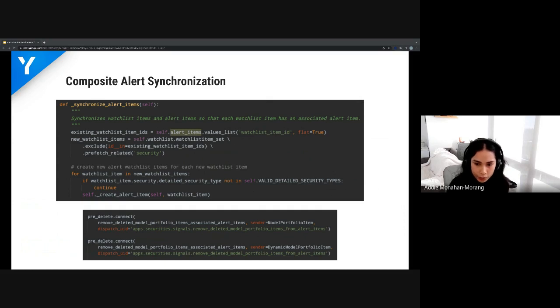We actually have cascading deletion set up on watch list alert items, so we don't really have to worry about if a watch list item is deleted or unshared. But since we have model portfolio items and dynamic model portfolio items, we used a generic foreign key for the model portfolio alert items, so we can't use the cascading deletion. So we had to set up a pre-delete signal for model portfolio items and dynamic model portfolio items. This way, our alert items will always continuously be in sync with the model portfolio items.